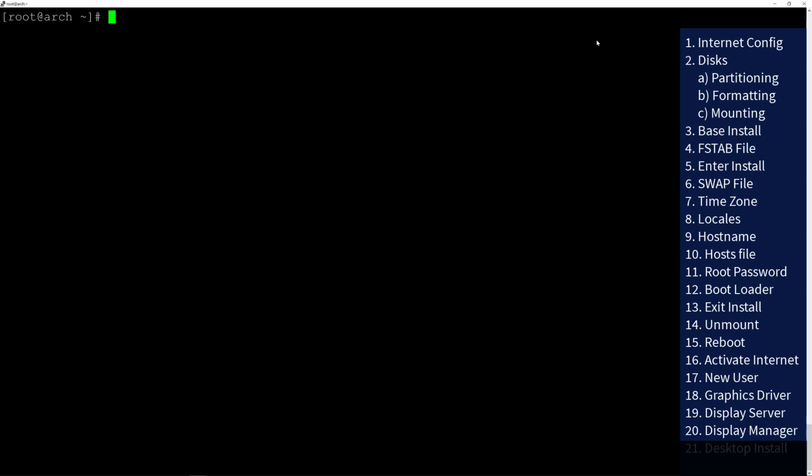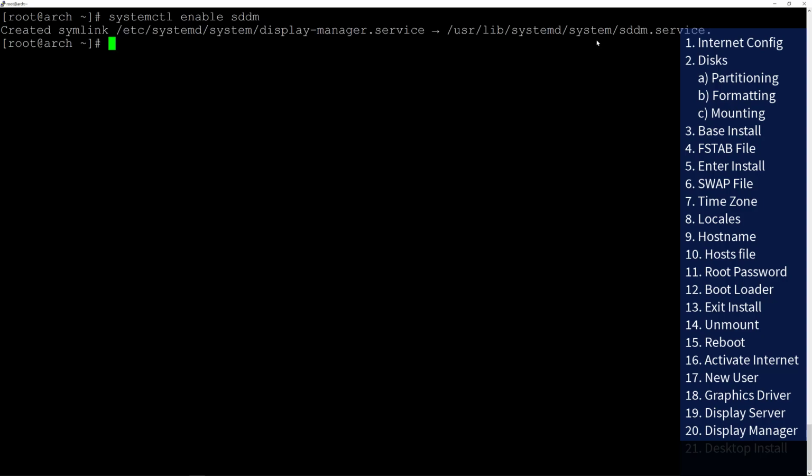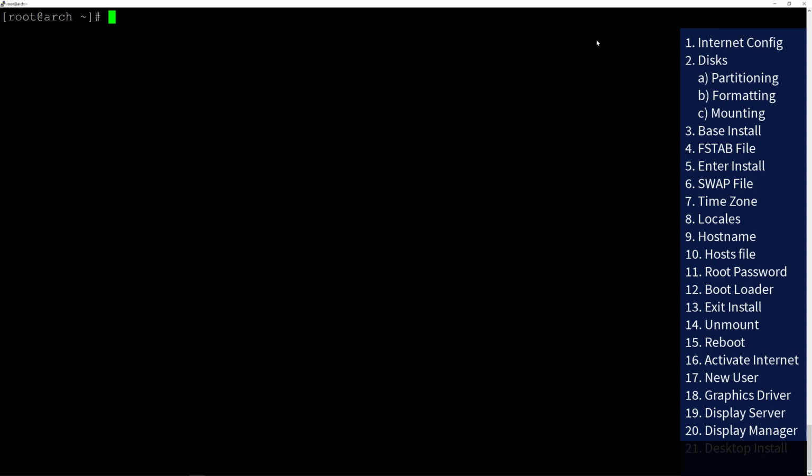And now we need to enable the display manager so that when the machine starts, it starts automatically. So to do this, we'll type in systemctl enable, and then the display manager of your choice. In my case, sddm. If you chose gdm, you replace this with gdm, and then hit enter. So let's clean up the terminal again, and now we can proceed to install the desktop environments.